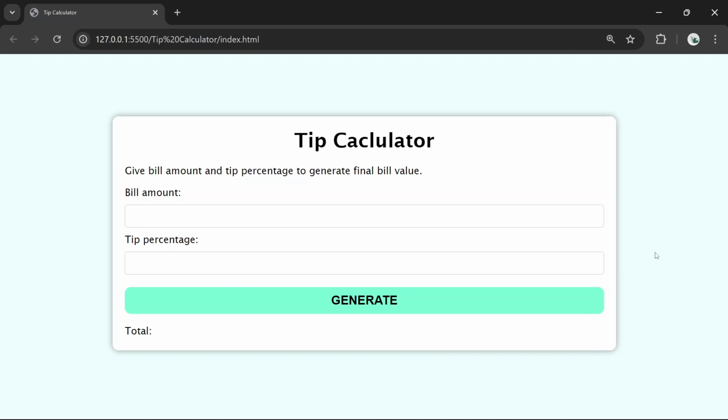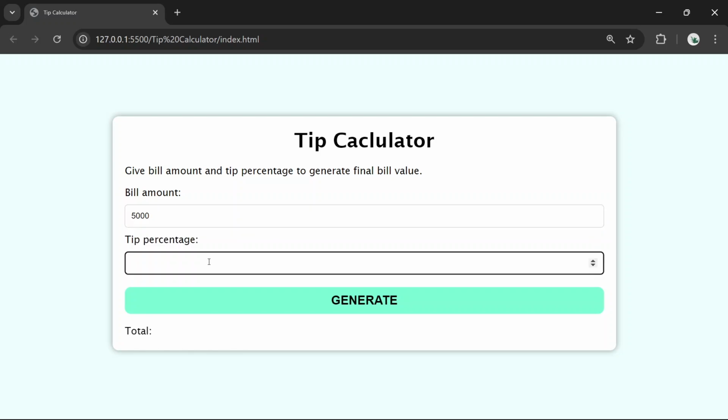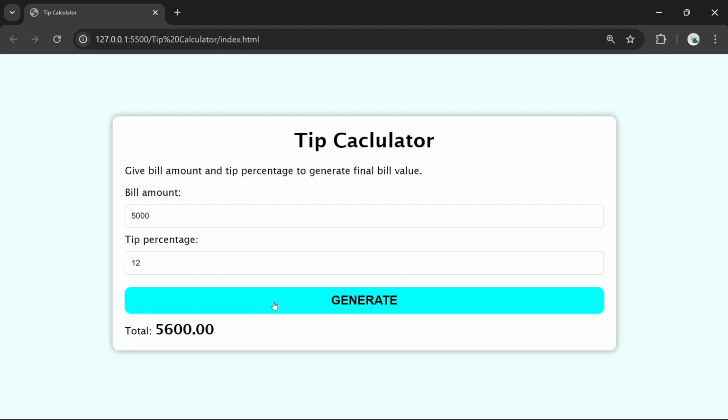So in this video we will implement this nice calculator. This is not a basic calculator. We are using this to calculate the final bill value when we apply the tip percentage, right? For example, if you add 5000 worth of food, and there is a tip of around 12%, then when you click the generate button, it will generate the entire bill based on the tip value, right? So we'll implement this one.